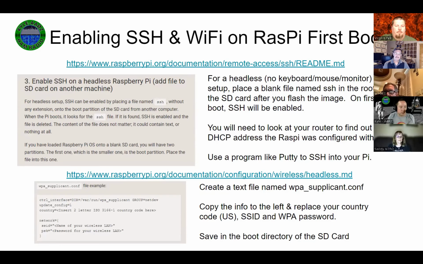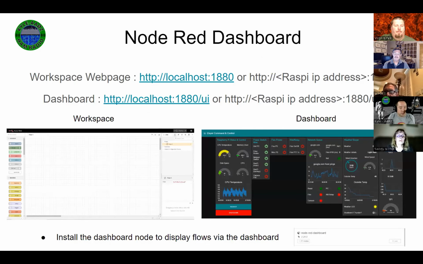Got to skip this. This is enabling SSH and Wi-Fi on the Raspberry Pi on the first boot. You guys that are recording this can pause this and take a look. But all this stuff is on my YouTube channel and in the documentation.